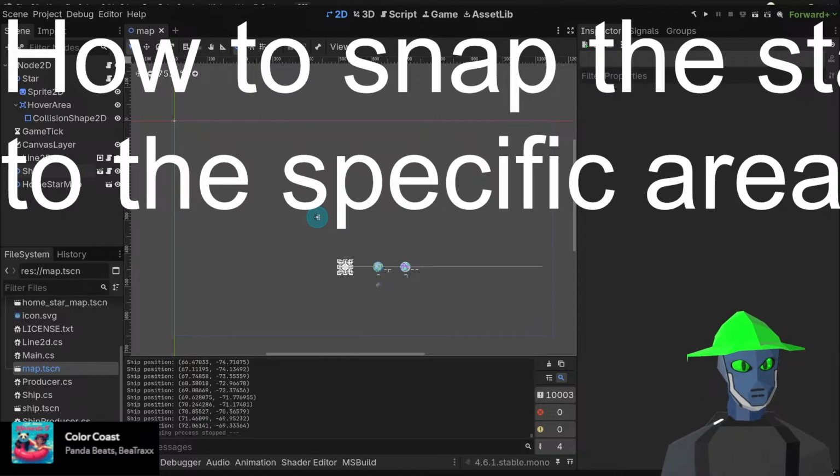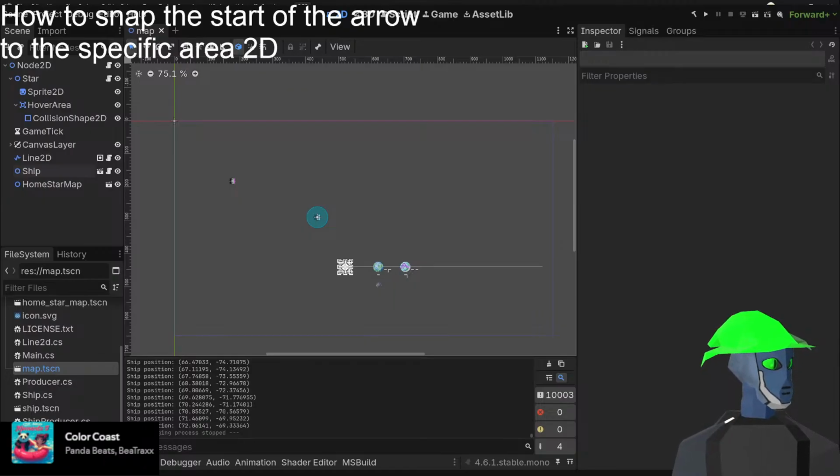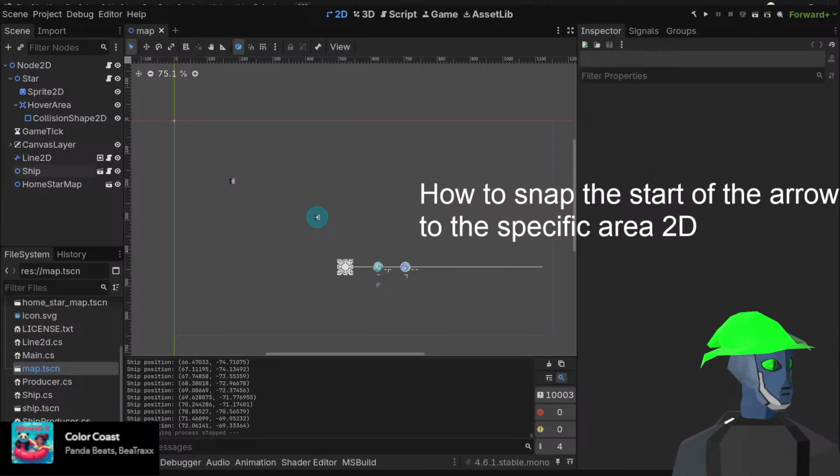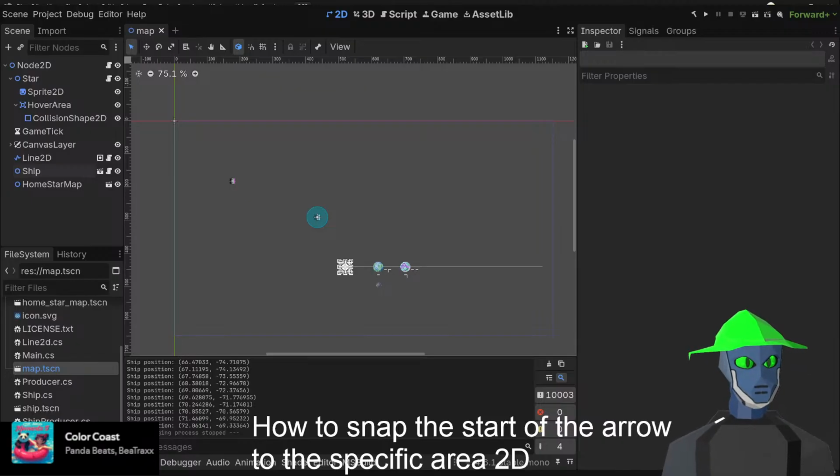Yeah. So this is likely going to be... Why is the font so huge? Okay, that's too little, font of 72. Okay. So that is my goal. Yeah. That is my goal. Simple, clear goal. How to snap the start of the arrow to the specific Area2D.